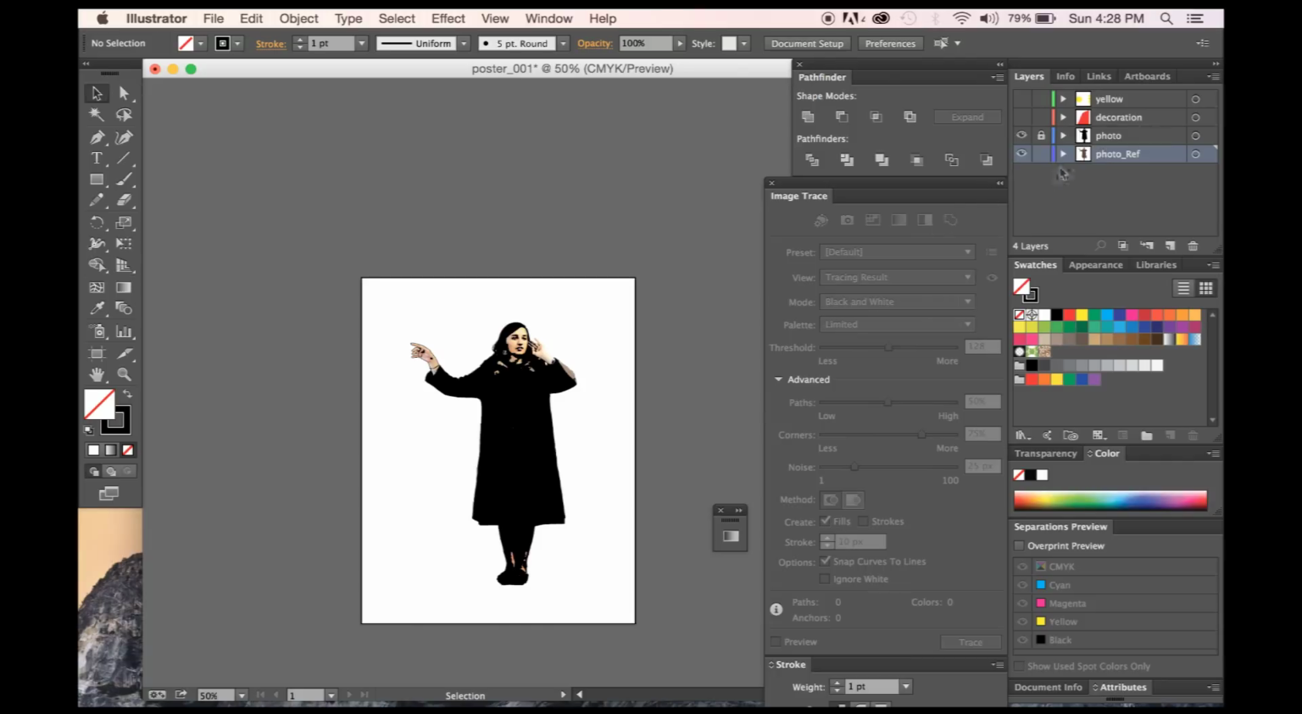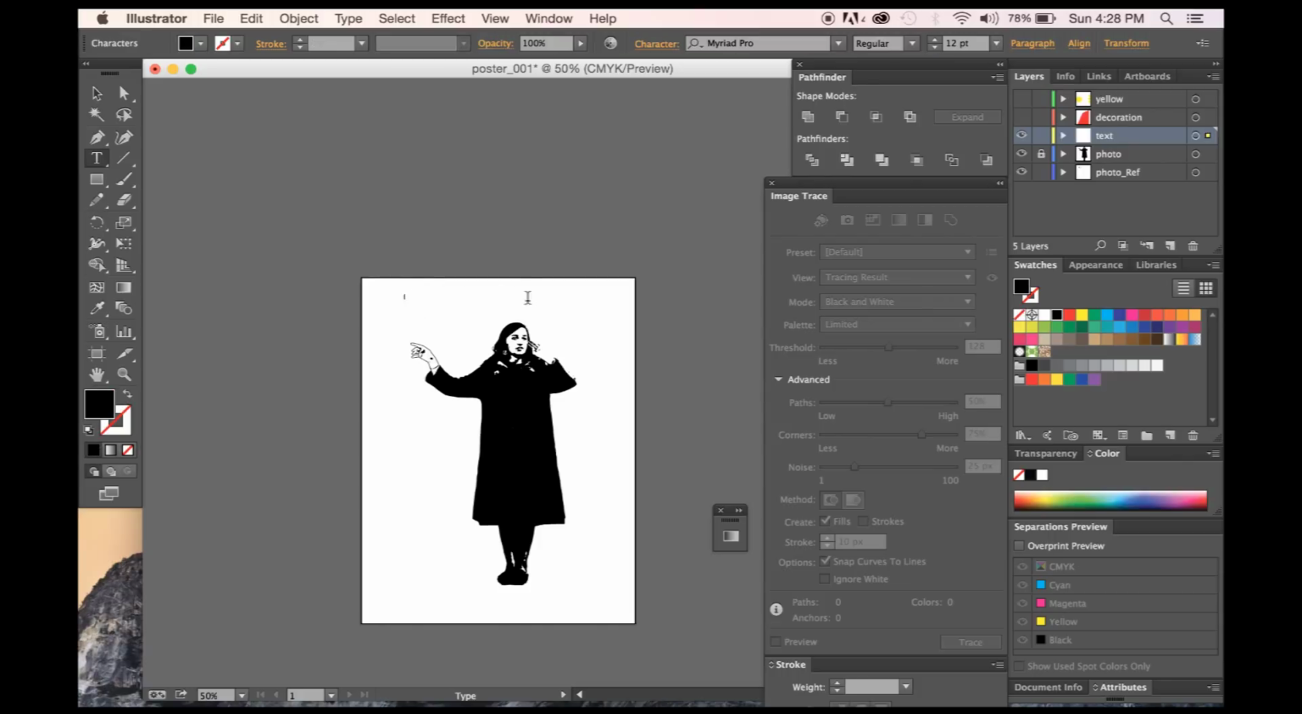Now let's say that we want to have, what I'm going to do too is turn off the actual image so I just see my line art for the moment. I'm going to create a new layer, and this is going to be my text layer. Using my type tool, click an area where I want to make some text.